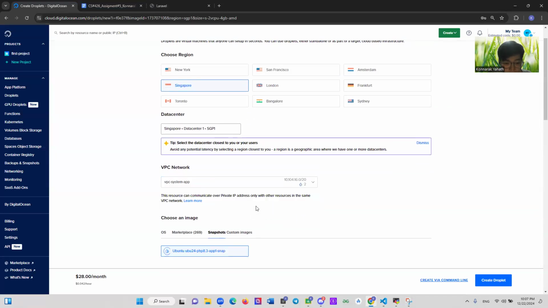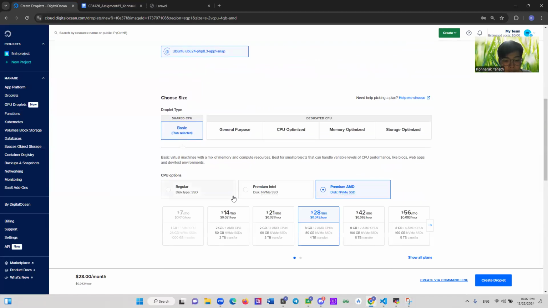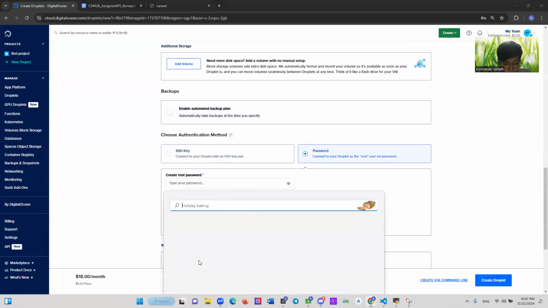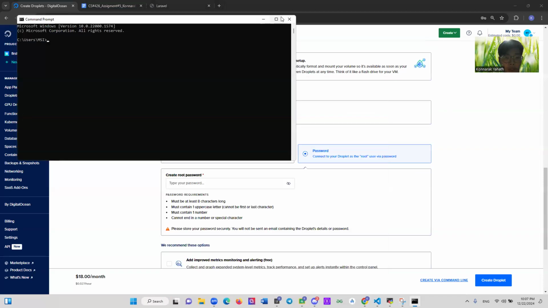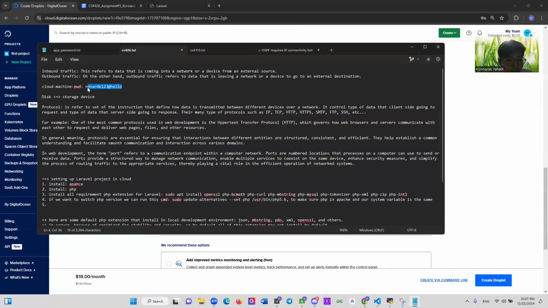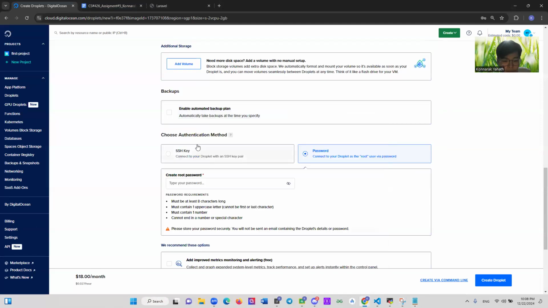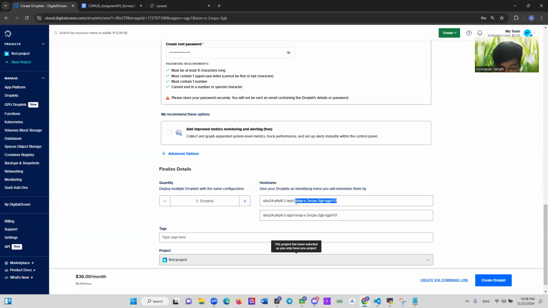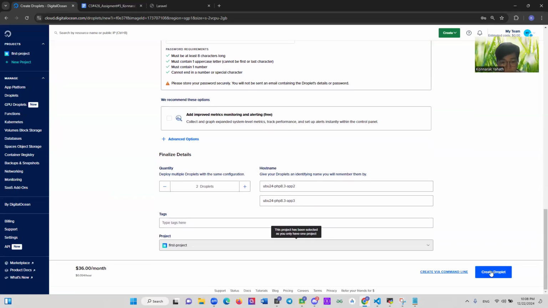Okay, and VPC Singapore. Let's put it 18. A password to CMD. Oh, sorry, not CMD, but no, prepared. Copy it and paste it here. So we create two droplets here, which we call not app1, but instead app2. And here is app3, PHP 8.3. Okay, now let's create the droplet.